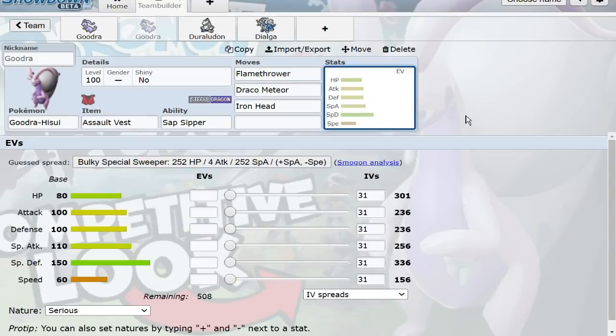You're worried about Lele and you don't want to use Regenerator pivots? You can use this while also checking Rillaboom and things like that too. So I think Assault Vest is going to be really good. I think defensive sets with Leftovers are going to be really good. And speaking of defensive sets, let's actually look at its signature move.